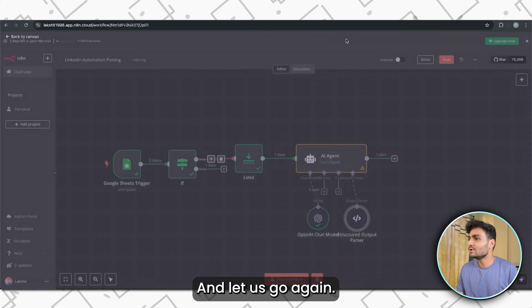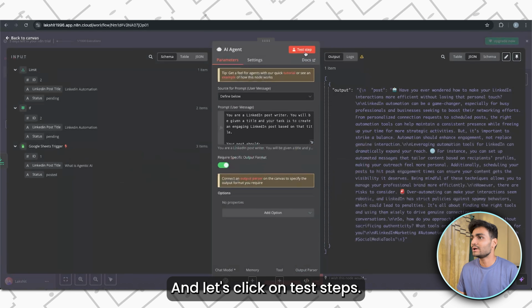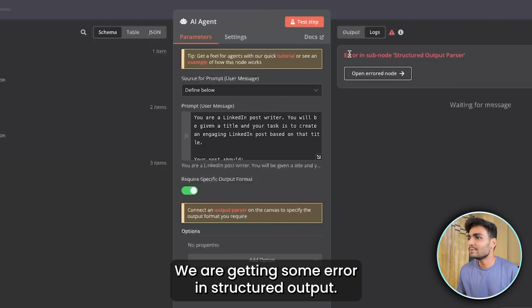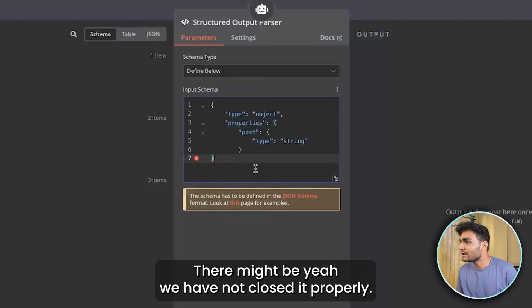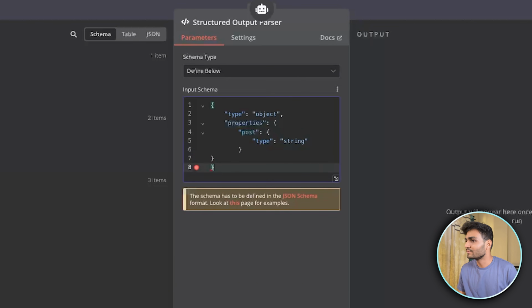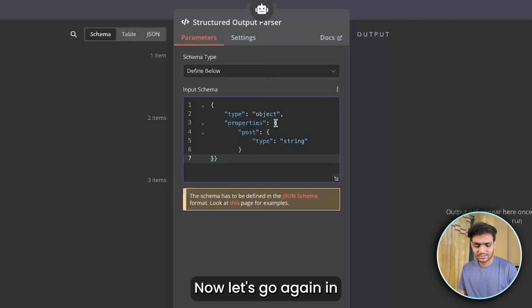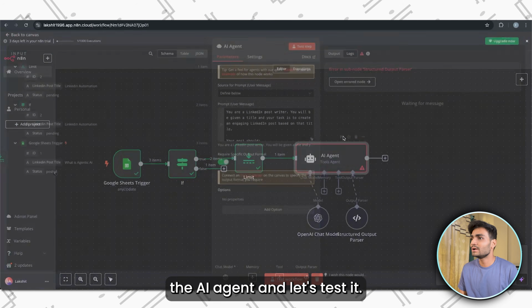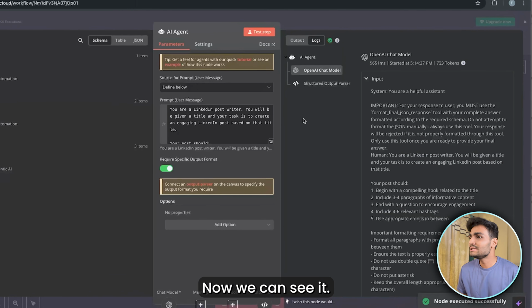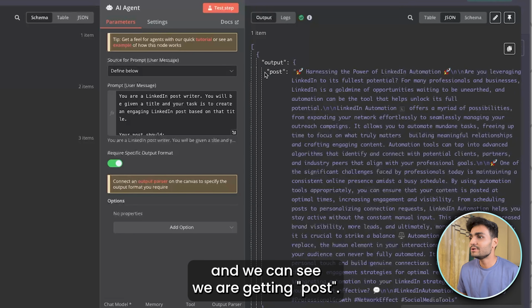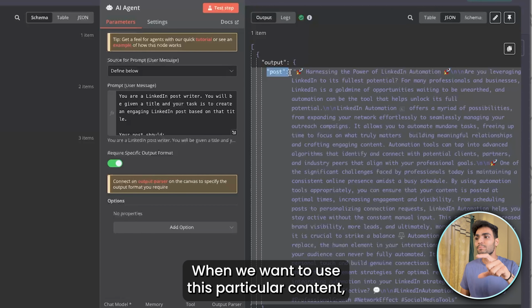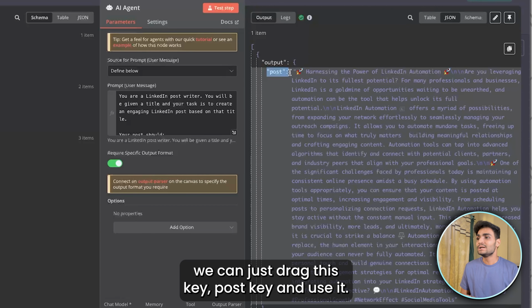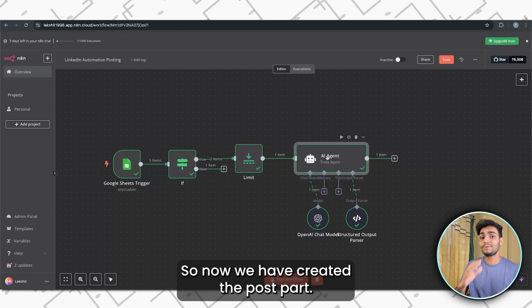Okay, and let's go again to the AI agent, and let's click on test steps. We are getting some error in structured output. Let's go and see what mistake we have made. Yeah, we have not closed it properly. Now let's go again in the AI agent and let's test it. Yeah, now we can see that. Let's go to the output and we can see we are getting post. This always will be the post. So in the future, when we want to use this particular content, we can just drag this post key and use it. Okay, so now we have created the post part.